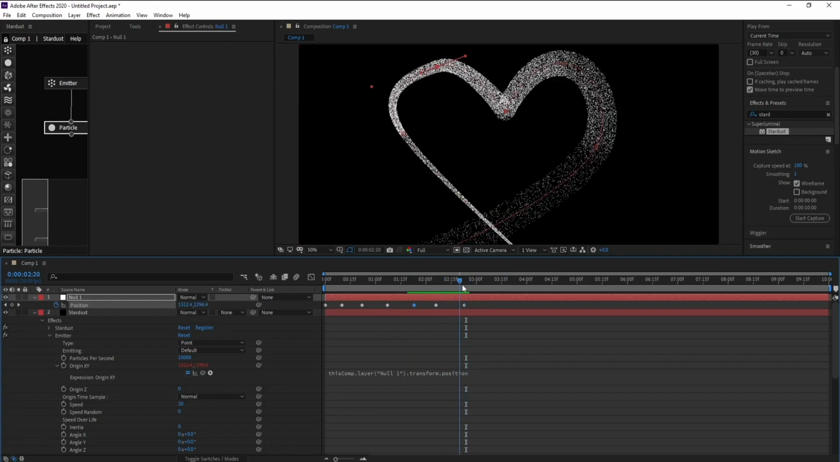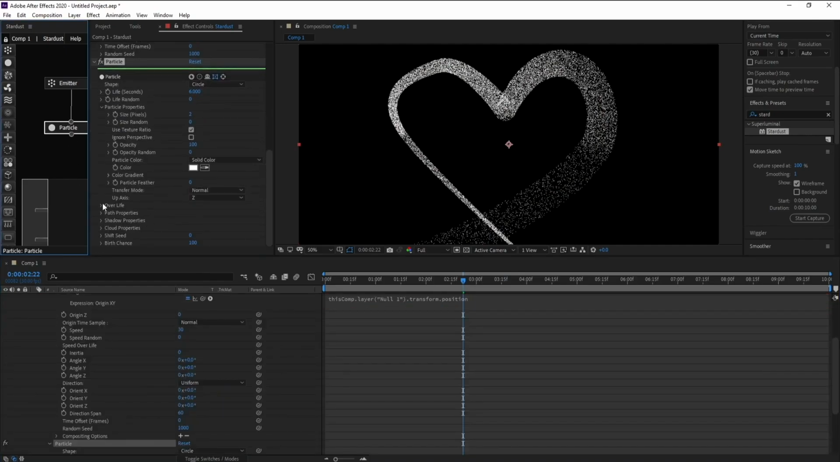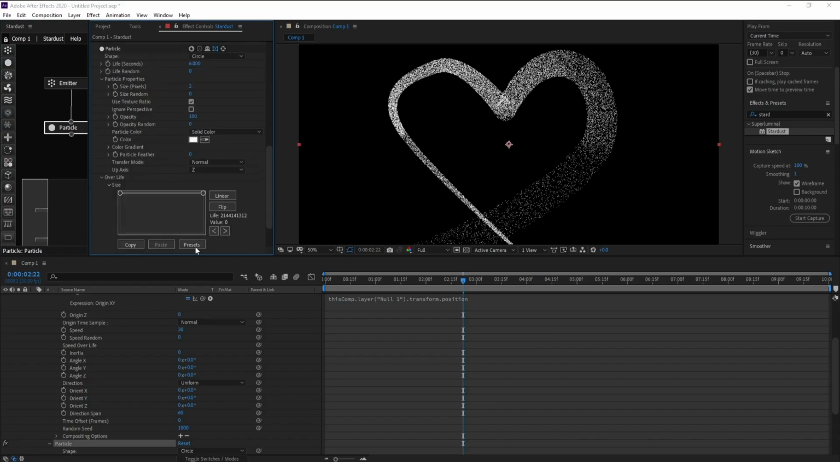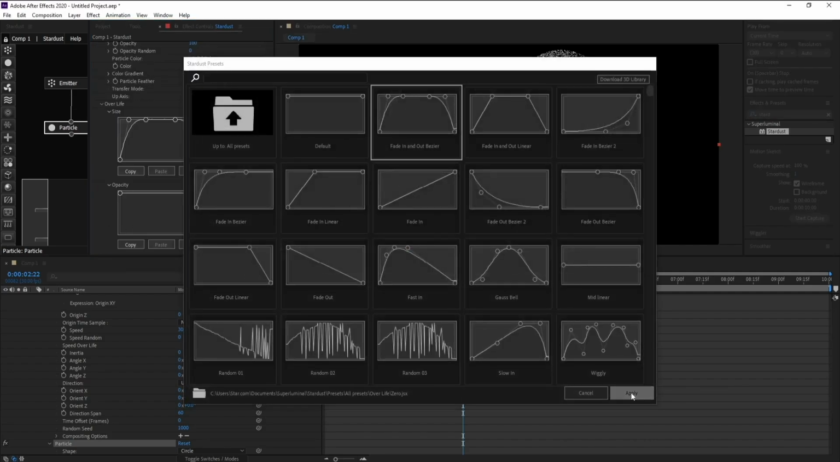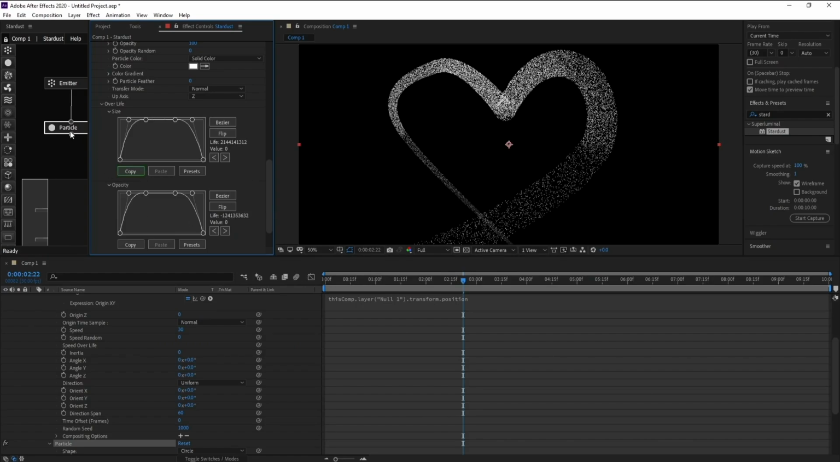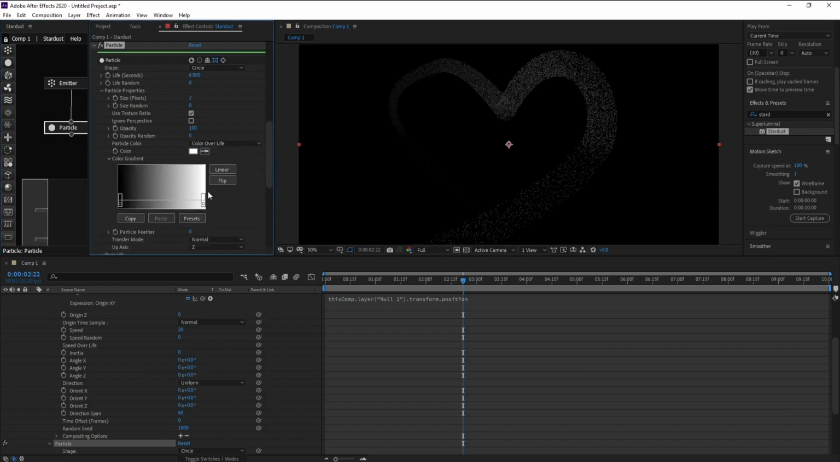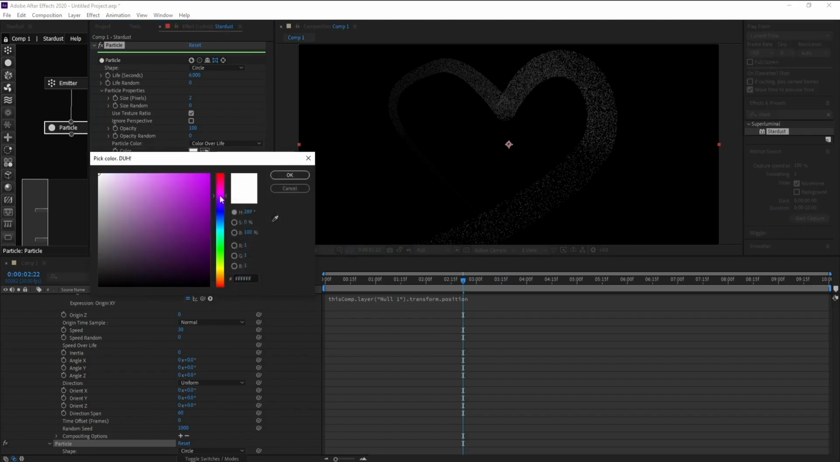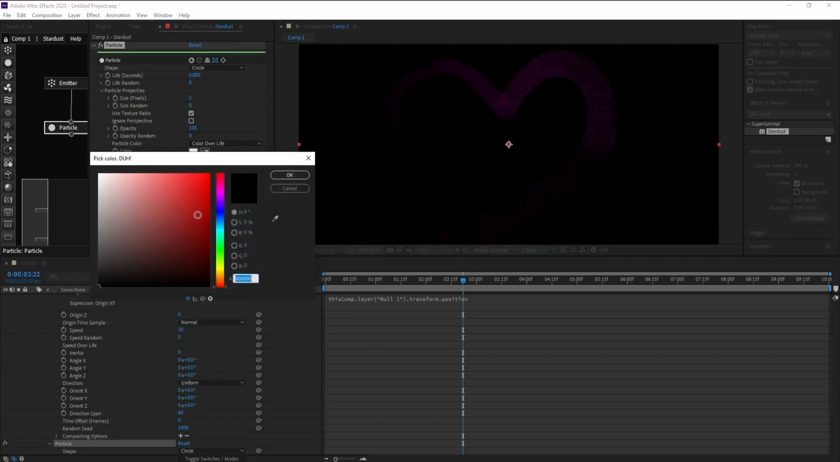Okay. So now go to Stardust again and I'll go to particle. Then I'll go to overlay, size, presets, and I'll choose this one and apply. Again, I'll go to opacity, presets, and I'll choose this one and apply. Then I want to color it, so I'll go to particle color, color of life, open color gradient, choose your colors.